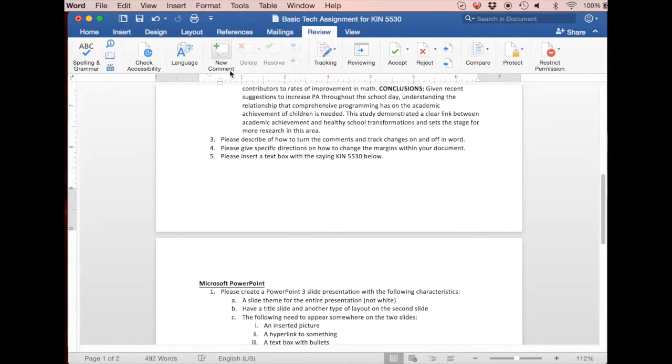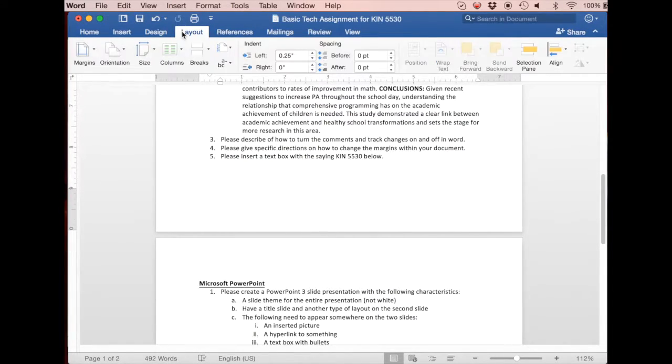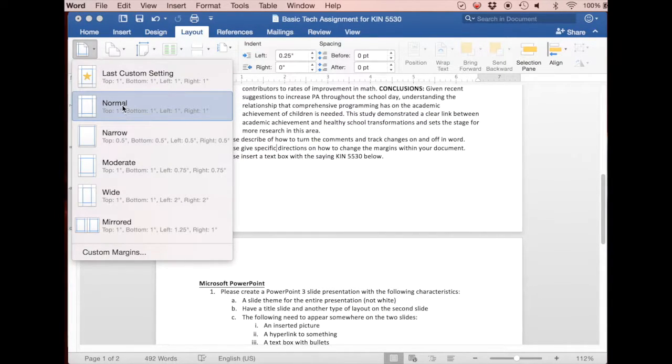Giving margins in your document. Some of you had a hard time with this. So if you go to layout, there's all kinds of different things. Right here is margins. You have normal, but you can also create custom margins. So know that this is how you do it.